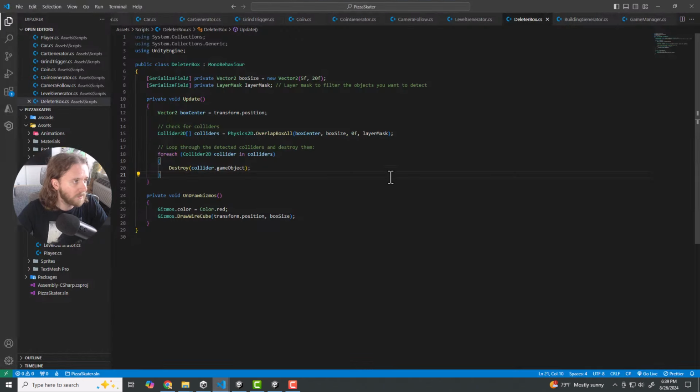In this deleter box script, basically all this takes is a box size, so we can choose a Vector2, whatever size you want the box to be. You can adjust that in the editor because I created this little OnDrawGizmos function. Basically all this does is draw a little wireframe cube. This doesn't show up in your final game when you publish it or anything. It's just for the Unity editor for us to see how big the box is. And then the layer mask to see which objects we want to check for, right? Basically everything. And then an update loop, right?